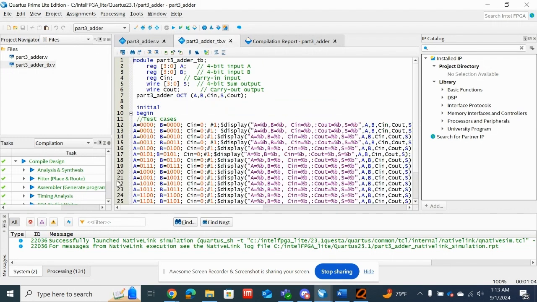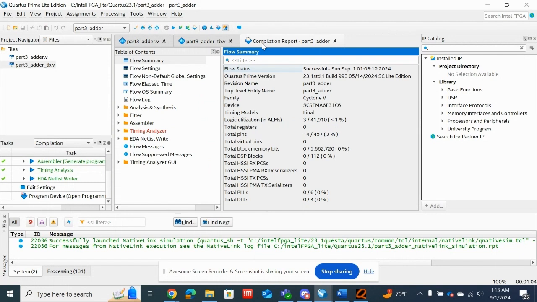Then we click on compile. After compilation, all of the parameters that are required are to be ticked, and then the compilation report is seen. And we can see that there are more ALMs used here when compared to the 1-bit adder, and there are 14 total pins here.